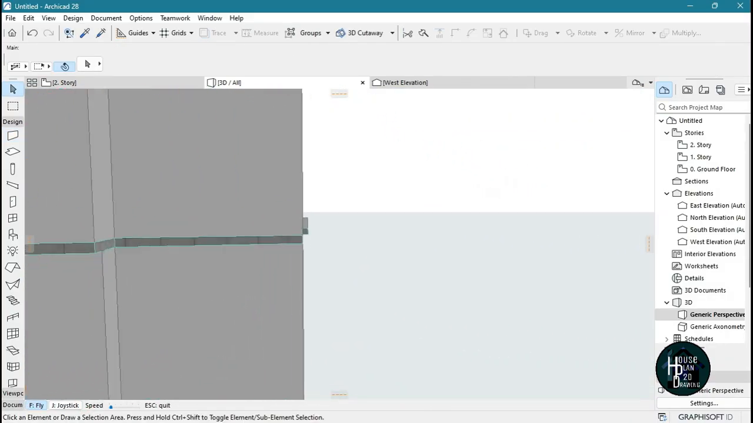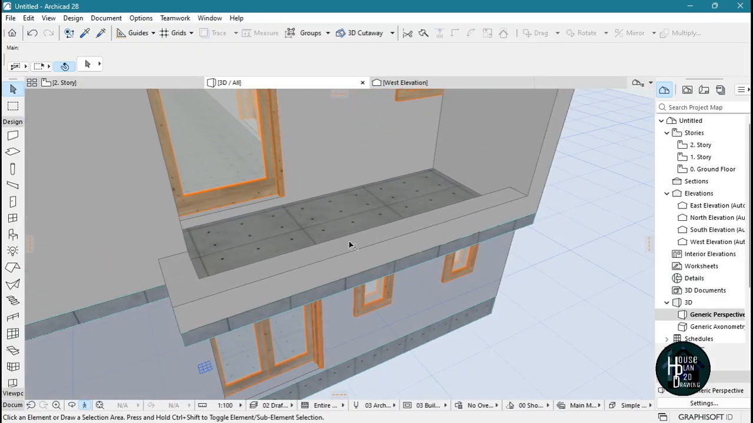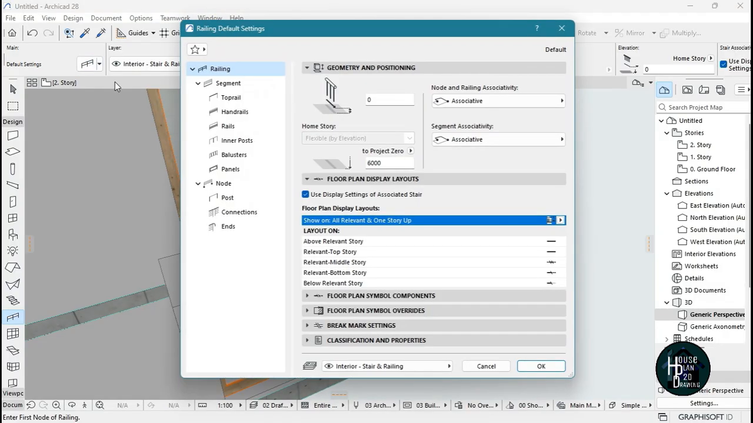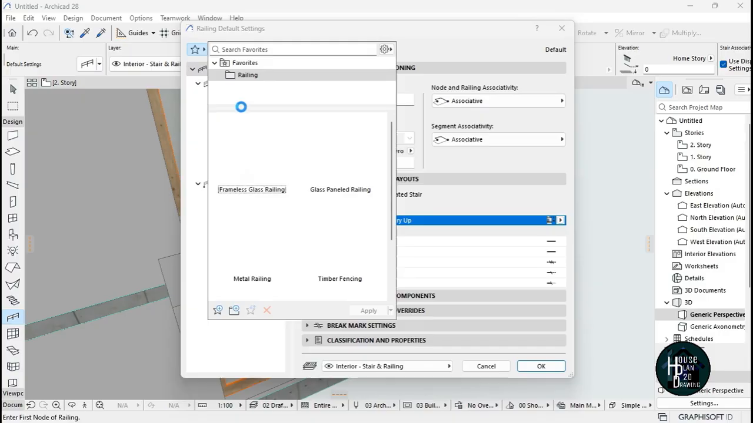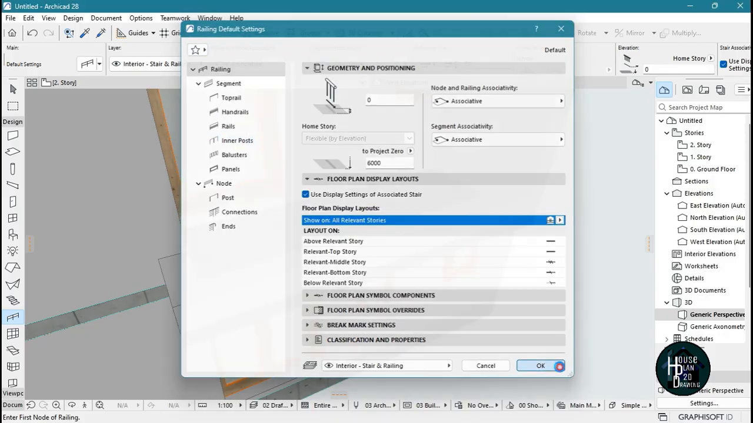Now the next thing I want us to do is I want us to add the railing itself. Okay, so for me to do that, under this design here, I'm going to look for a railing. Okay, this is the railing here. I'm going to click on it. I'm going to click on the settings dialog, and now I'm going to click on this star icon, and I'm just going to look for a frameless glass railing. That's this one. Okay, as you can see, we have this and this. I'm just going to double click on this one and click on OK.